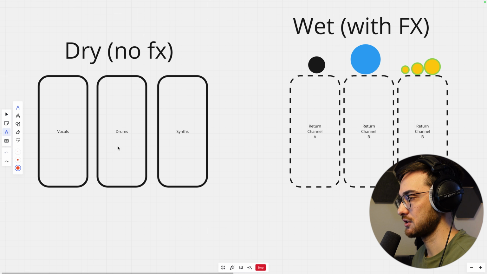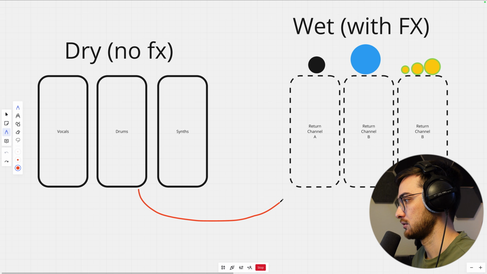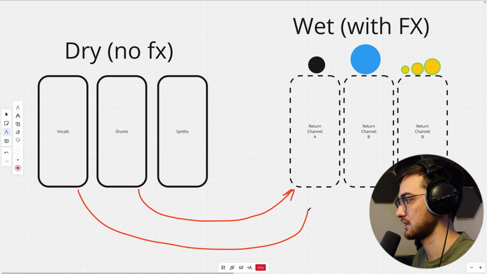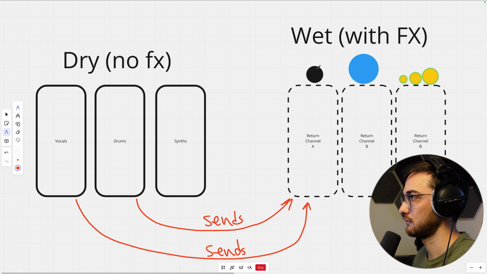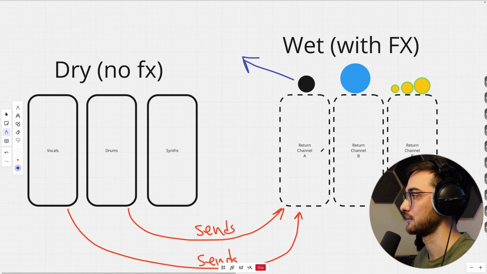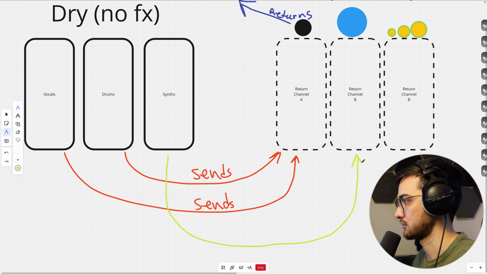So if you want the vocals and the drums, for example, to be put into the same room, you can send them into return channel A. So you send, right? These are the sends. You send the dry signal, the unaffected signal, into return channel A, and return channel A will return a fully affected signal. But for example, if you want your synths to be in the larger space, you can then send them into return channel B.